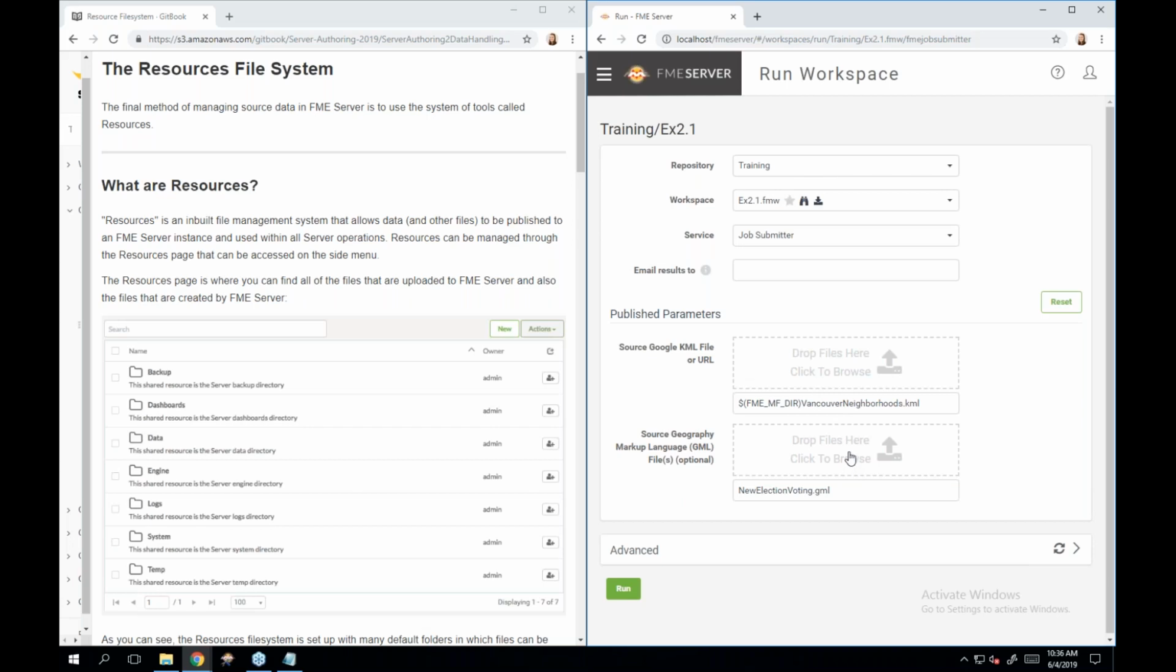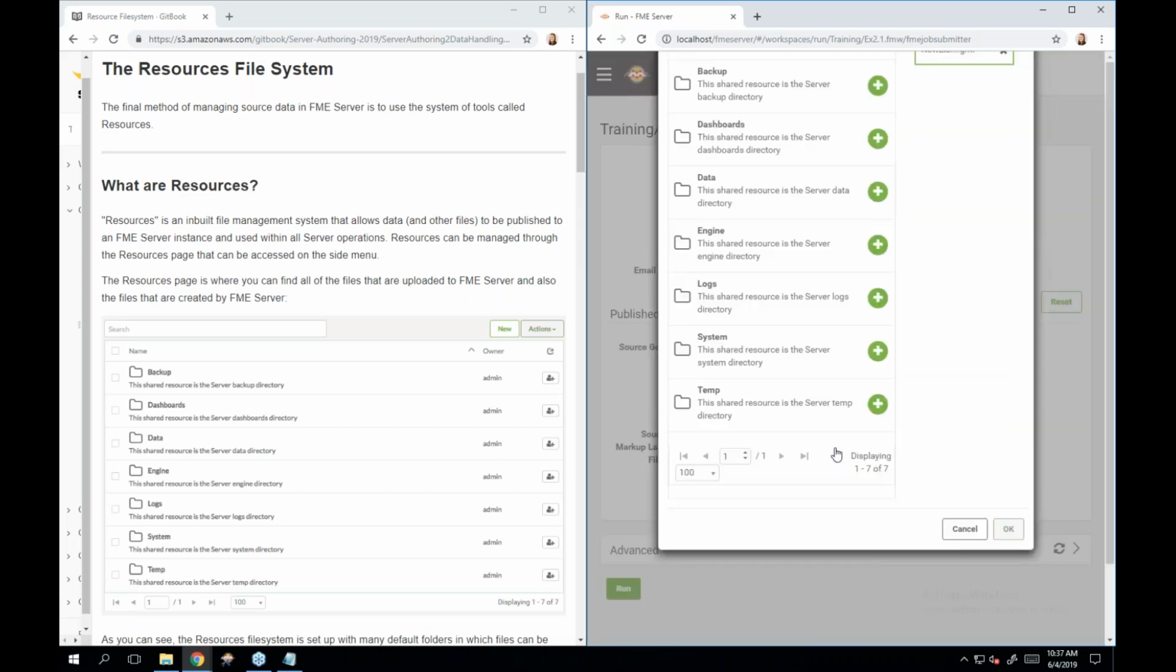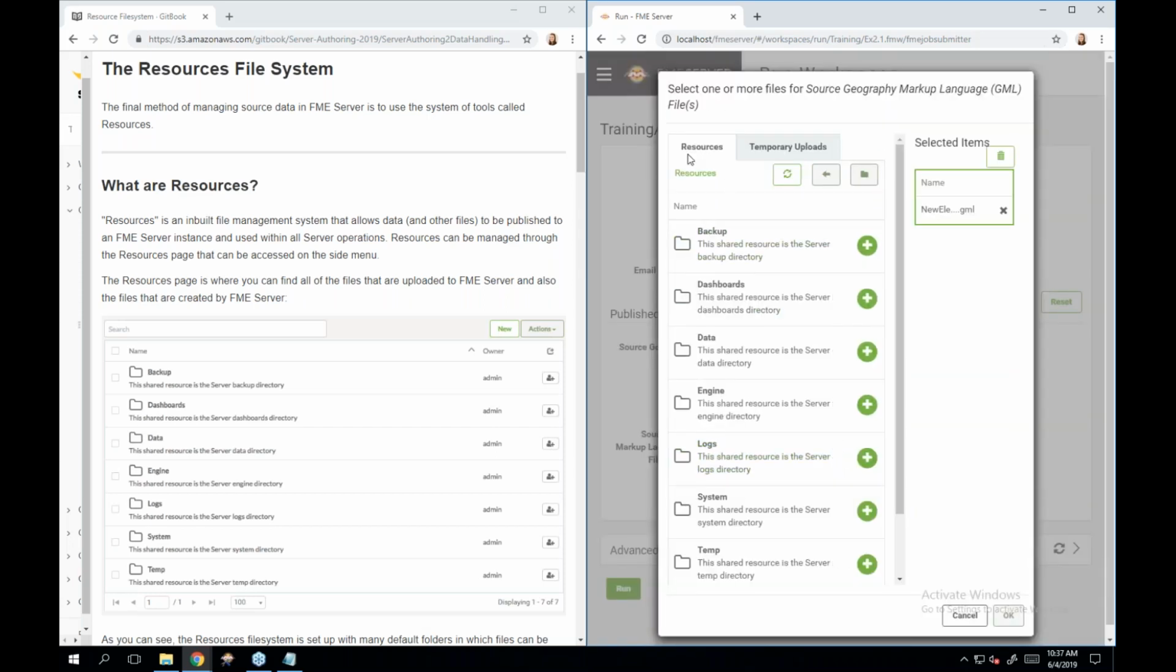And so if you weren't able to complete the exercise yet, your source destination will look slightly different from this, and it will still look similar to the Vancouver neighborhoods one, referring to this variable here. So in order to perform a temporary upload, we can simply select Drop Files here. And then this will open you up onto the Resources page. So we want to select the Temporary Uploads tab because this isn't a file that's stored in the Resources system of FME Server.